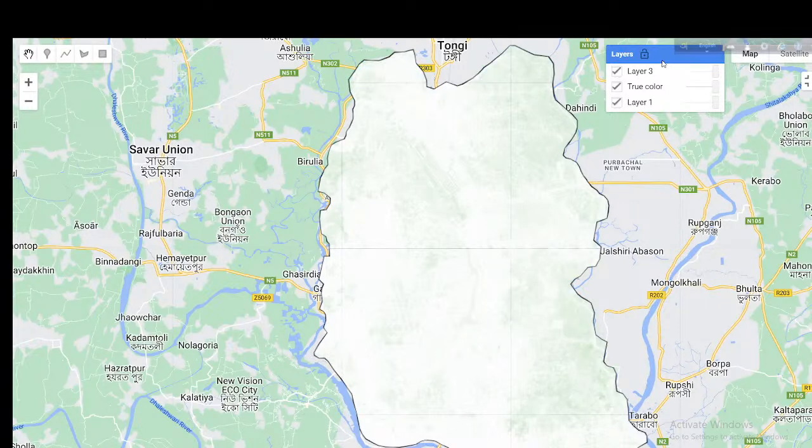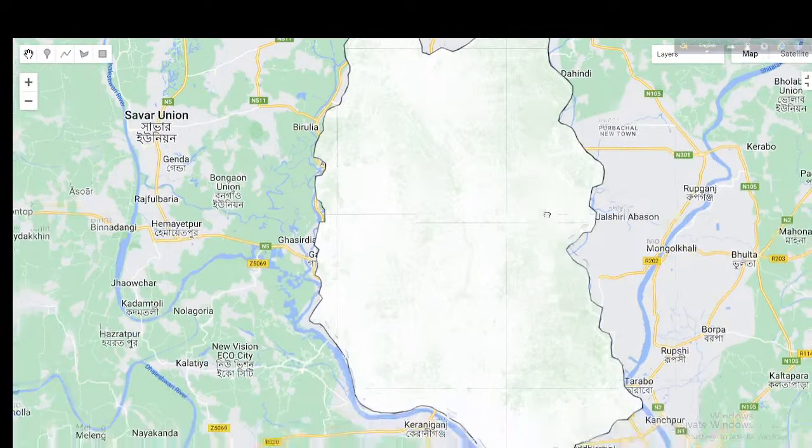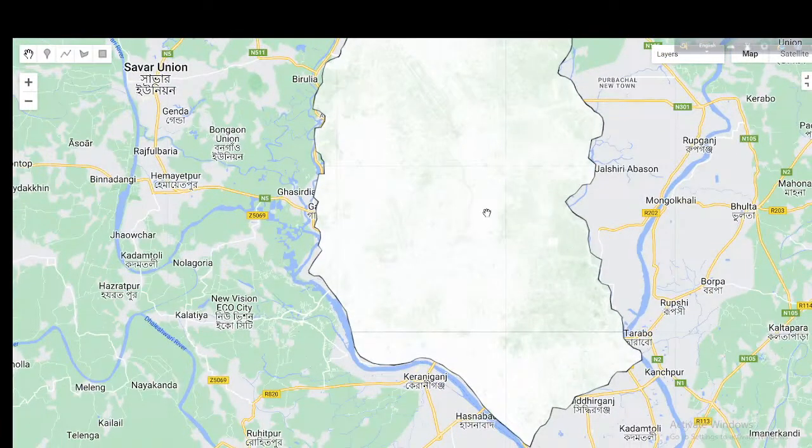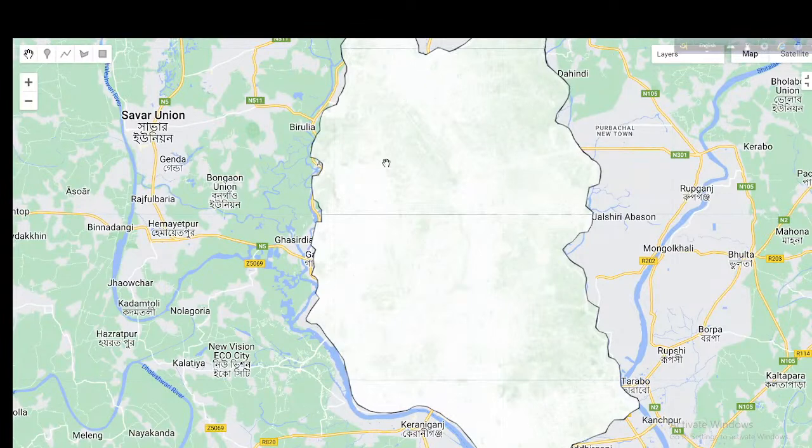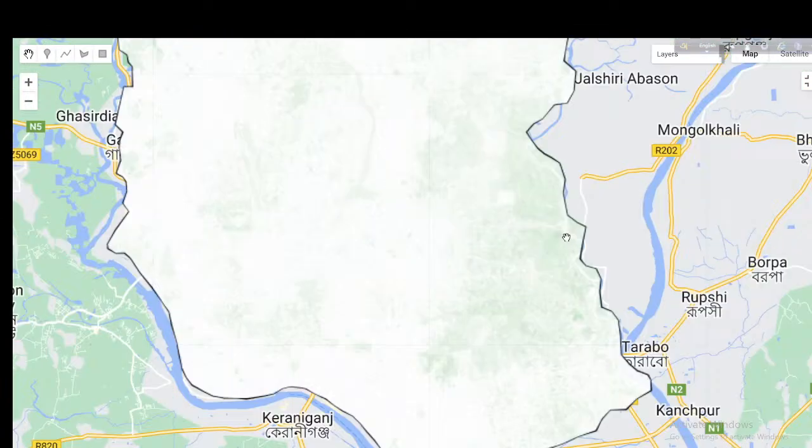In this result you can see some vegetation here, and all the other areas we get as a white color. Green pixel value, white color. White color means that there is no vegetation. It can be a built up area or also a barren land. So this time we get some vegetation in this region.